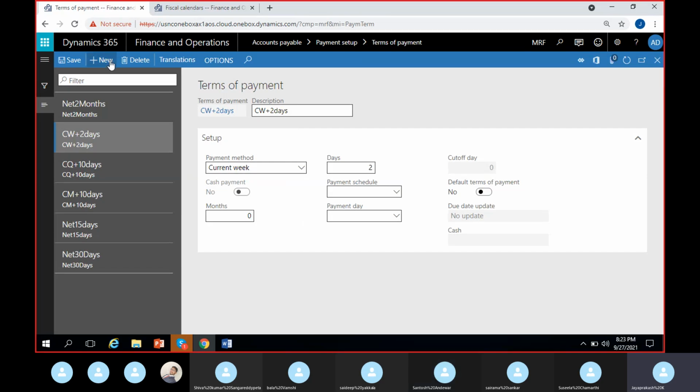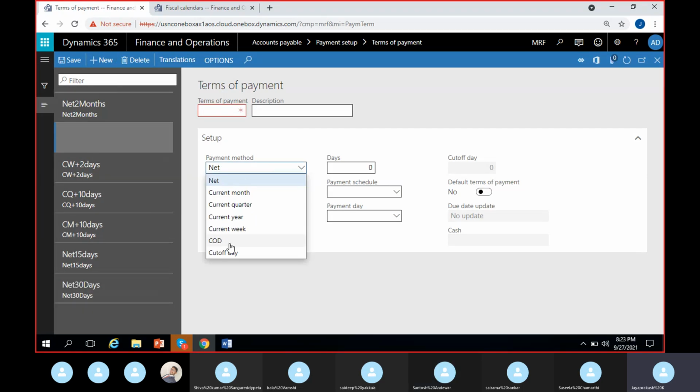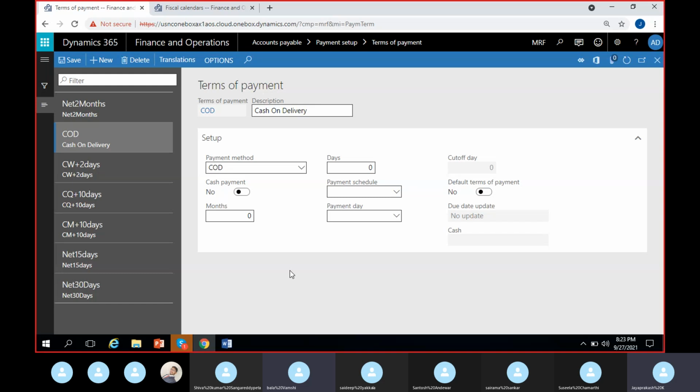Then we have one more option called COD. So I'm selecting this COD. COD ante enti? Anybody have any idea what is COD? Cash on delivery. Yeah. That's correct. Cash on delivery is something we have. So what is it meant by cash on delivery? Any idea? I mean, it's like paying. Whenever something is delivered, only when something is delivered.